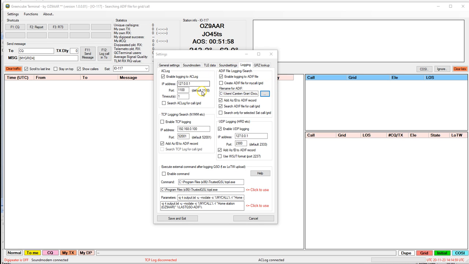The only limitation is that you can only use one method for searching of already worked call signs and grids. You can either search the ADI file, you can search AC log, or you can search TCP log, cloud log, if that one is enabled, which is not here, but yeah, you get the point. In this case, we will say that we want to search ADI file for call grids.